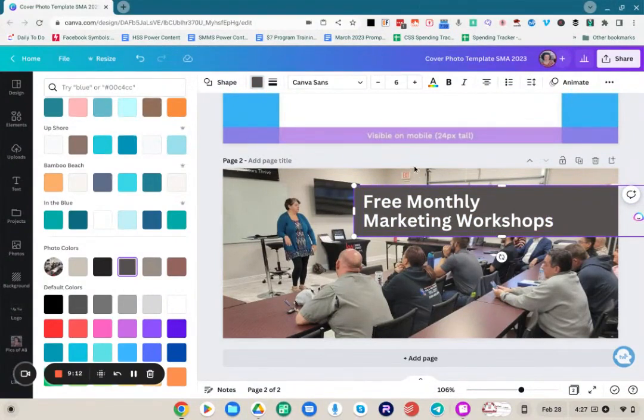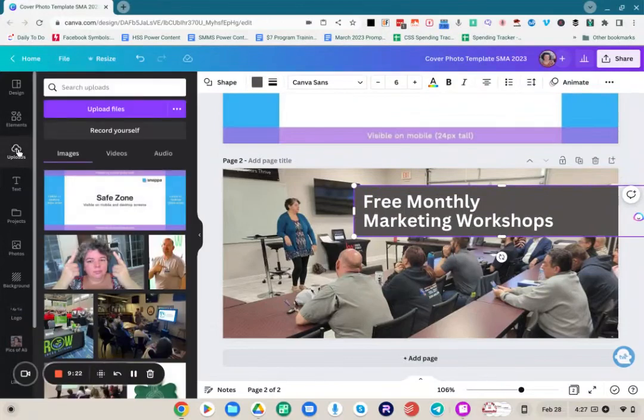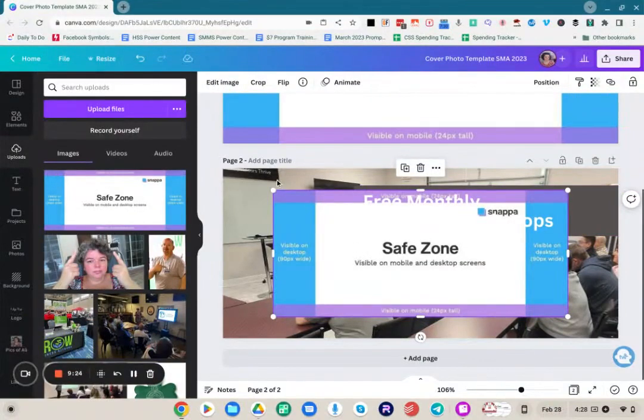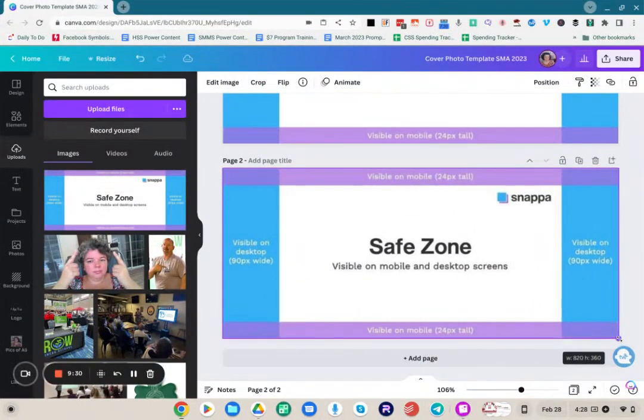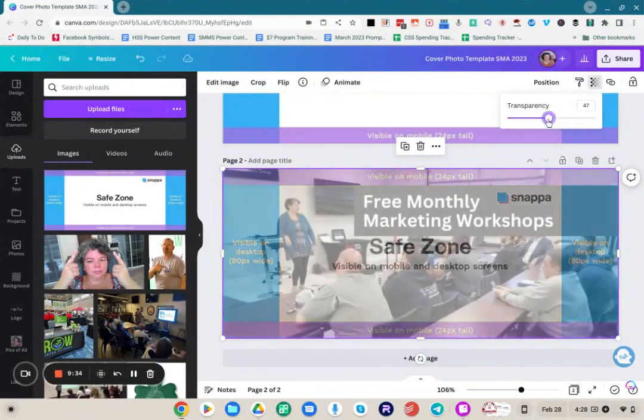And you might say, well, why don't you put it up higher? Because then it's going to get cut off. And I'm not even sure right now. This looks like this may cut off. So we're going to go back to uploads, and we're going to put our safe zone on there. We're going to move it back into place. And we're going to add transparency. So now I can see that everything that I find the most important is actually being shown.